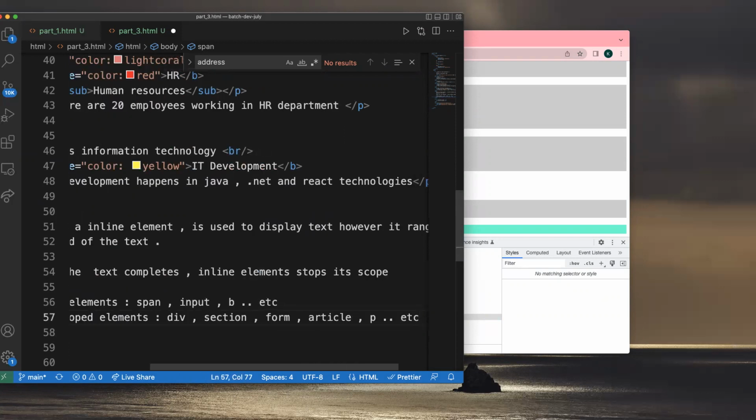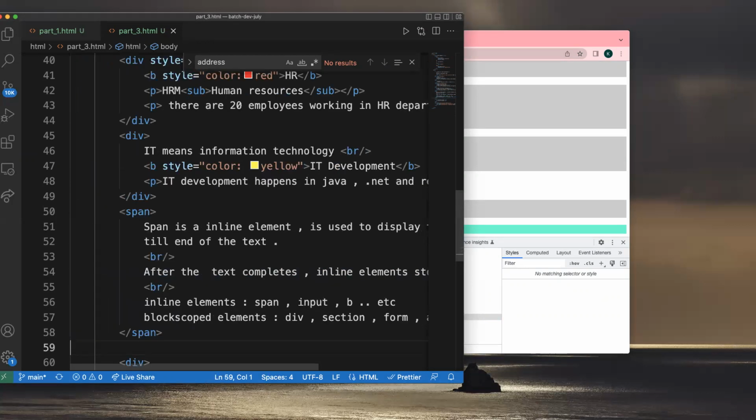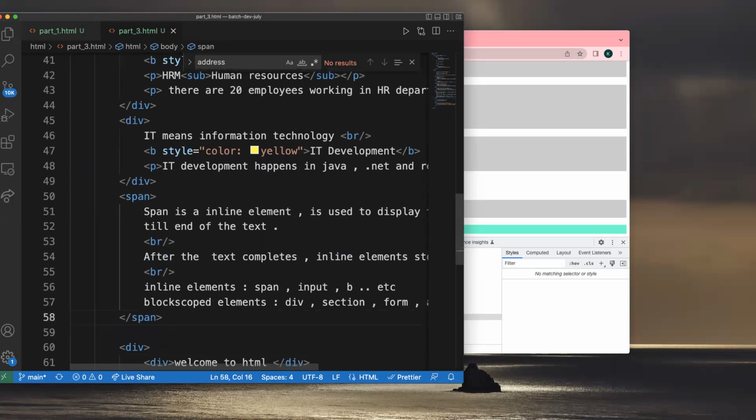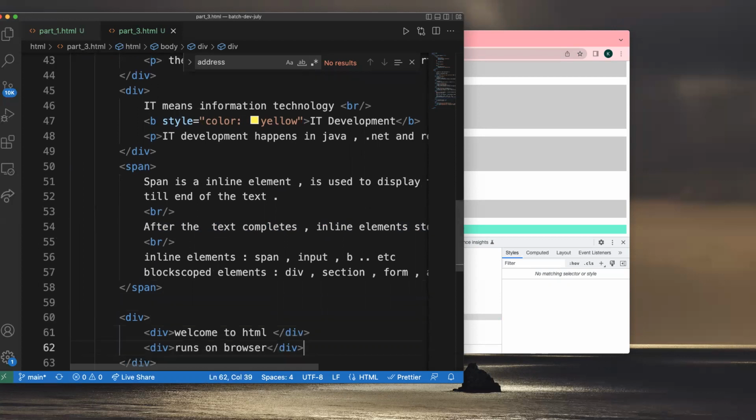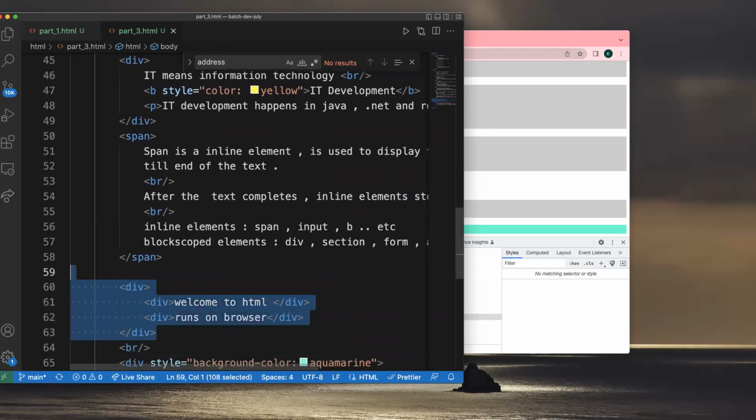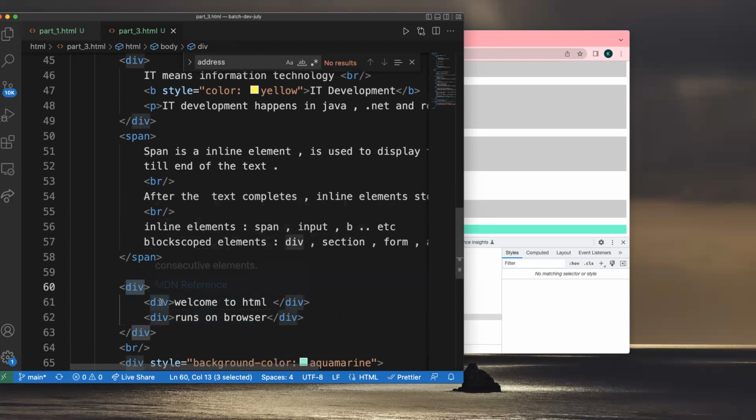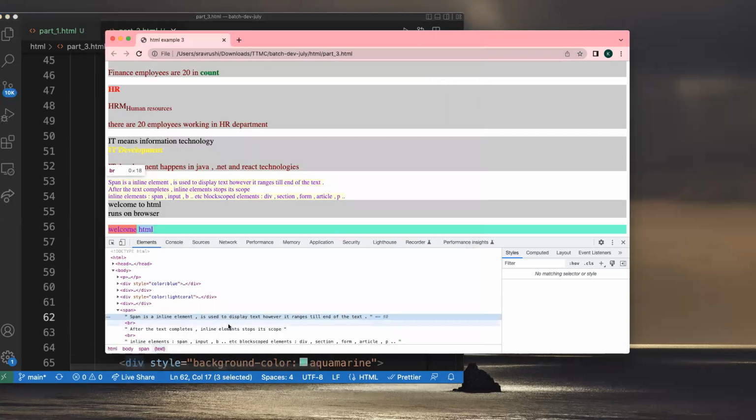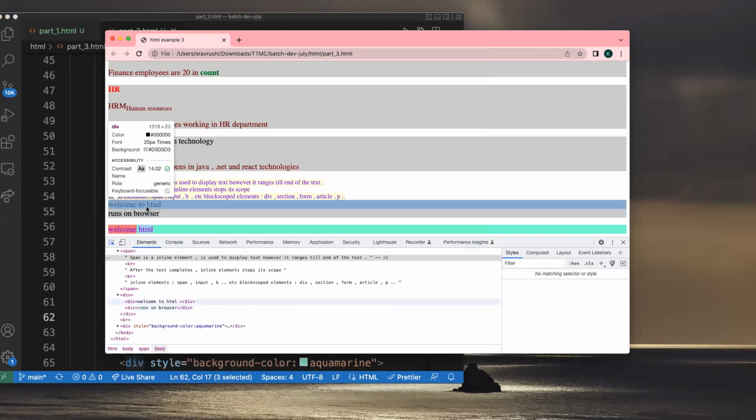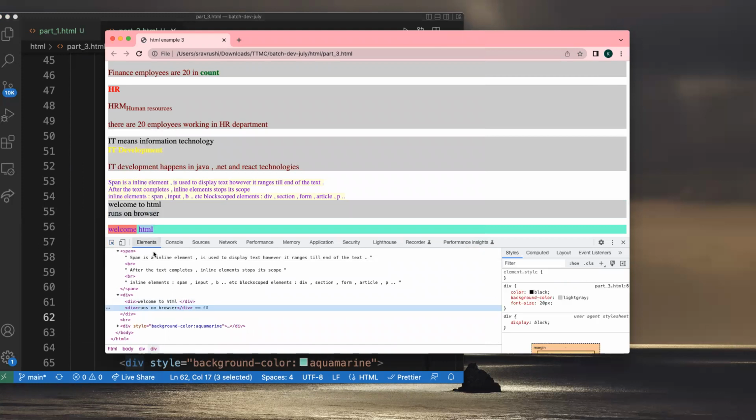These are all also block scoped elements. They will block the entire browser. Okay, so let us think I have a division. Inside this division I kept two other divisions. What happens is, each one takes a scope till the end of the browser. See, this is up to the end of the browser, this is up to the end of the browser. So irrespective of the text, it is occupying.